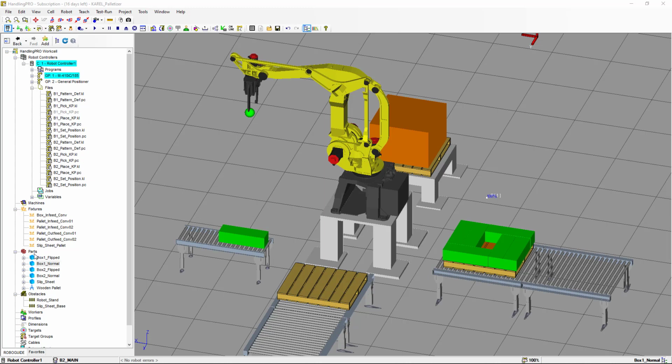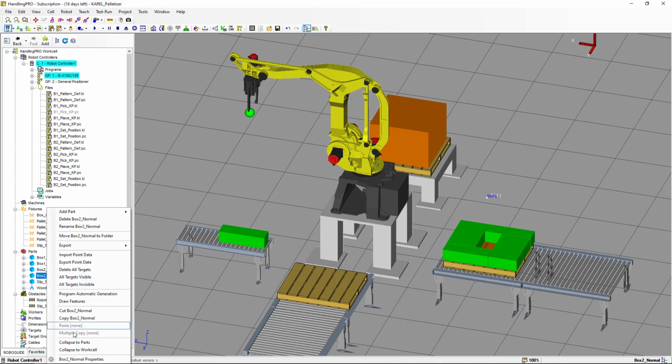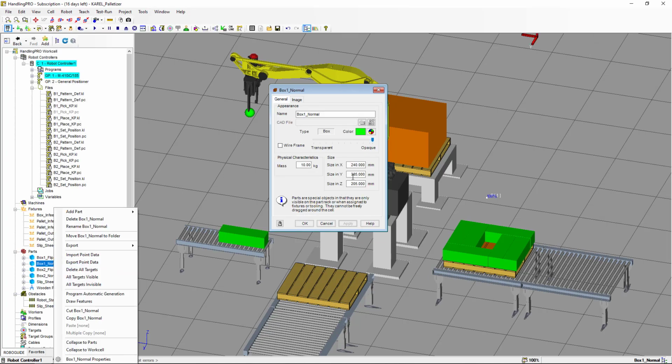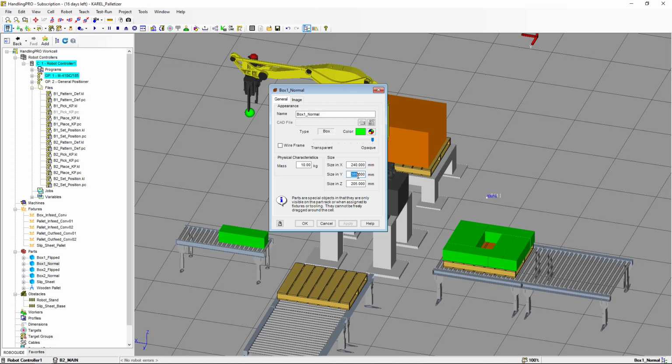We're going to start by looking at the parts. Here I have two new parts: box 2 normal and box 2 flipped. If we go to properties, you're going to see that the width is the same and the height is the same. What I did was double the size of the length. If we go back to the box 1 normal, you're going to see that its length is half the length of box 2.